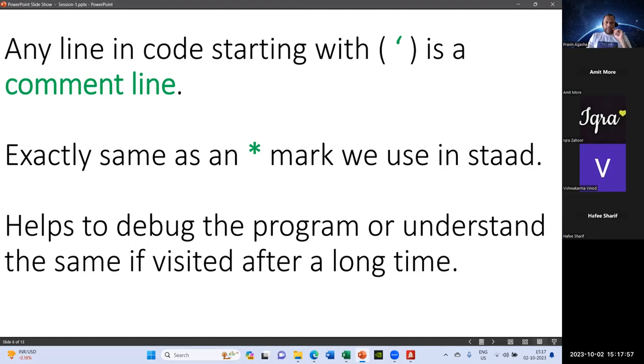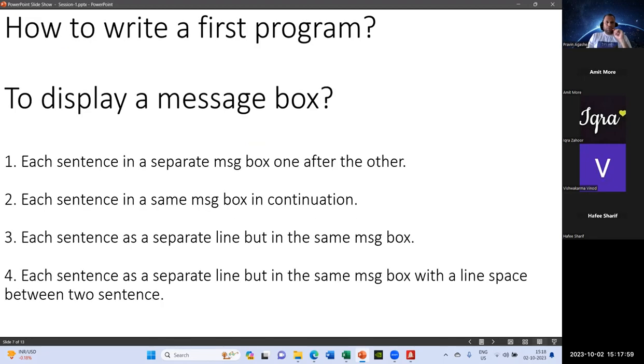We'll move on to the next slide. Now we are going to write the first program with VBA, and we will take a very simple program: how to display a message box, because displaying a message box is an integral part of any program. Whether the programmer is very new or very experienced, we have to display the message box every now and then.